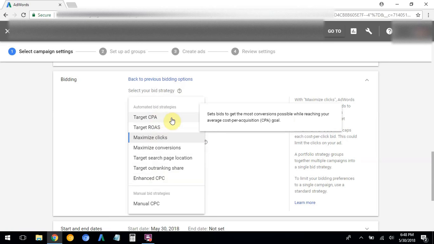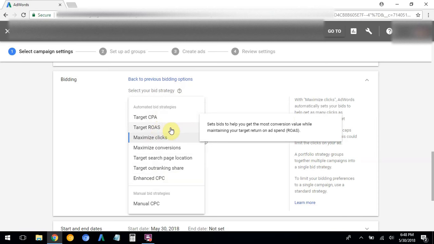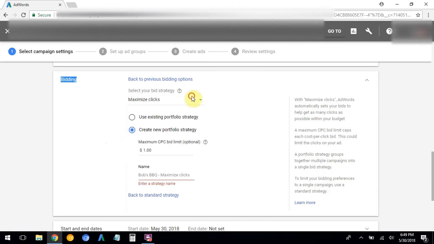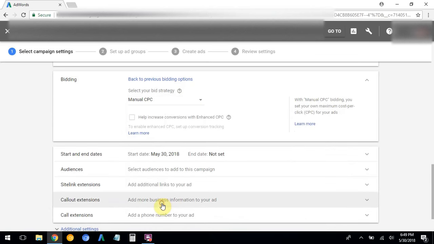Target CPA is, I want to just set a bid on how much per customer that I'll pay. And Google will tell me what's a good bid. You can't use this unless you have at least 15 conversions in the last 30 days. Return on ad spend, same thing. You need to have conversion tracking and value tracking so it can figure out what conversions are worth to you and calculate a return on your ad spend. So that's a little bit more advanced. So I'm just going to leave it on manual.